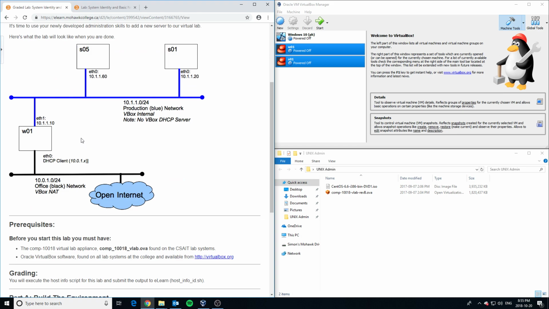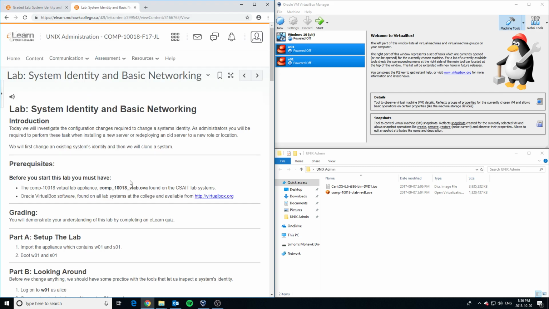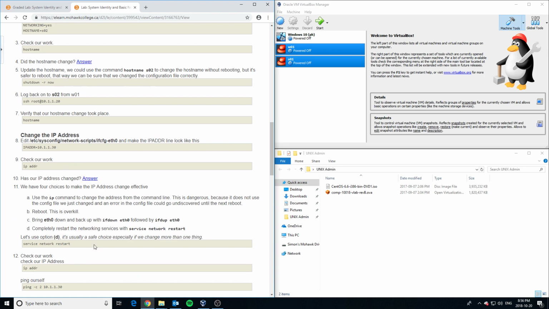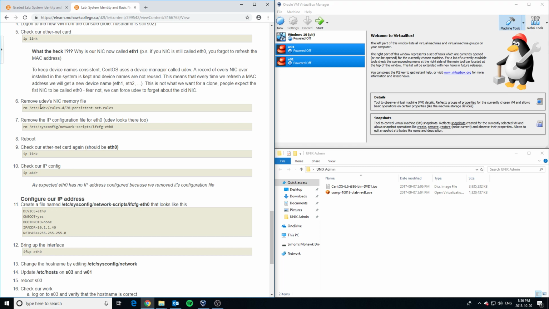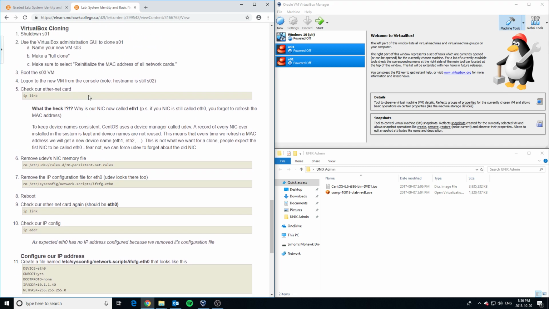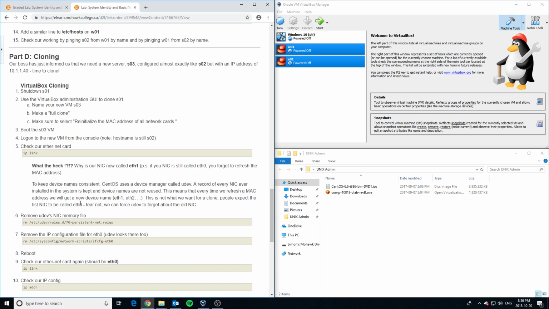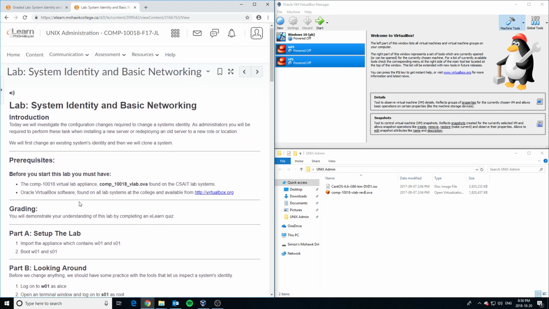This one is I think pretty easy, because with your test it's going to be an open book test. You're going to be able to go back to your practice lab and use it, and for the most part in this lab you really just have to go to the practice lab and look at some of the things that you have to do and just kind of copy it word for word. For example, you're going to have to remove the udev's NIC memory file and remove the IP configuration file for ETH0. So you'll see that. I'll show you how to do it, but for the most part you're just basically following step by step. This one's not too bad in my opinion, but let's just do it.